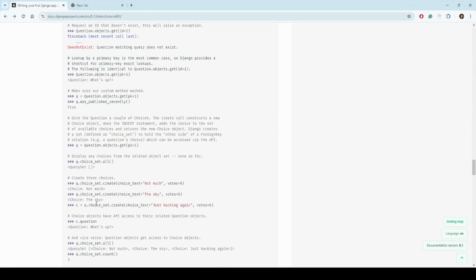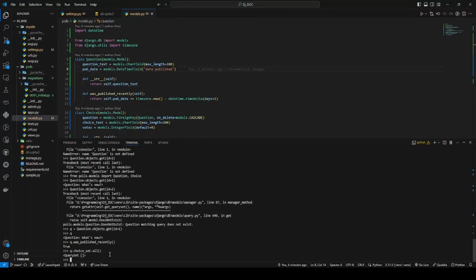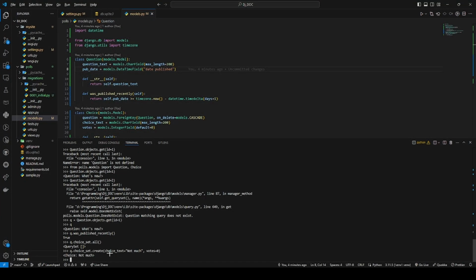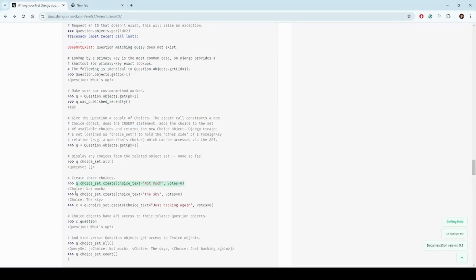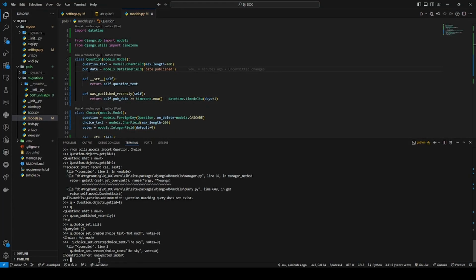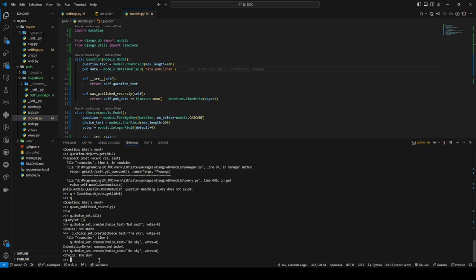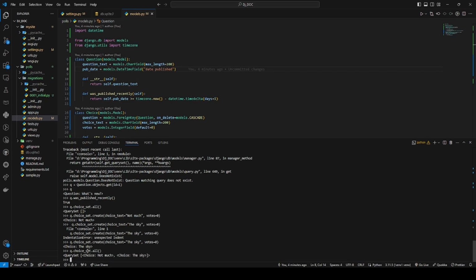But here it says let's create 3 choices. So for our object Q, let's add inside choice set. We create a choice text with "not much" and votes turned into 0. So this is the first one. There you go, it got created properly. This is the second one, which will be created properly as well. There you go, sky. Now, if we call our choice set, it will return both objects that just got created.